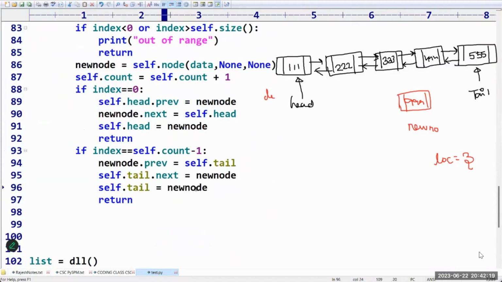So what is the code for this? You can see, we are trying to insert the value at the last location. Now, if you are trying to add at the last location, then what will happen? This is your new node. So new node.previous will become self.tail. One second, something is missing here. Yes, your new node is there, right? Its previous will become self.tail.